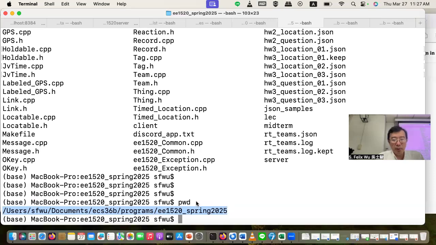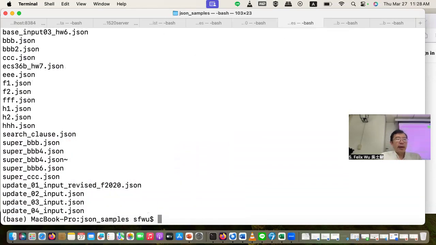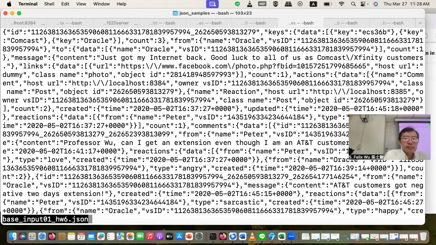Let me move this up a little bit. Okay, inside this JSON, I have a base. I'm actually going to show you a JSON. Okay, this is a JSON. I hope you can see this.